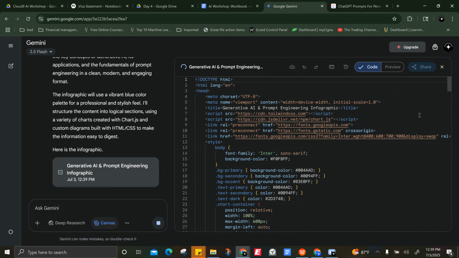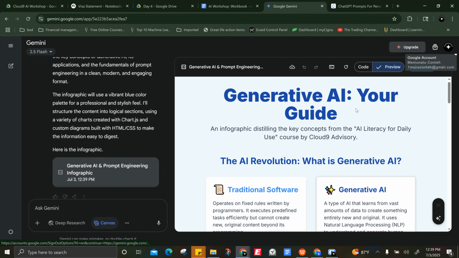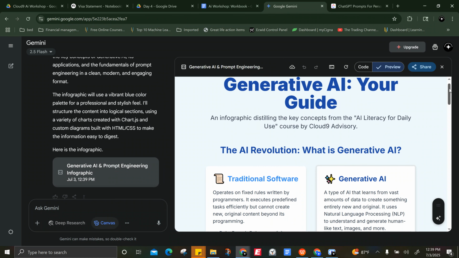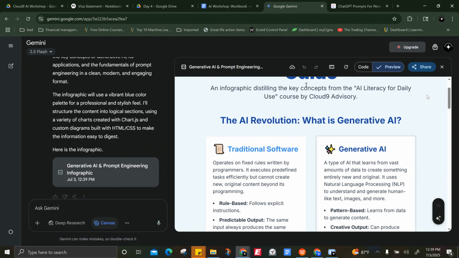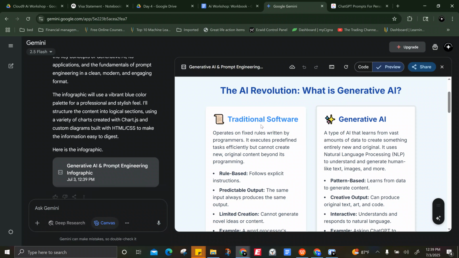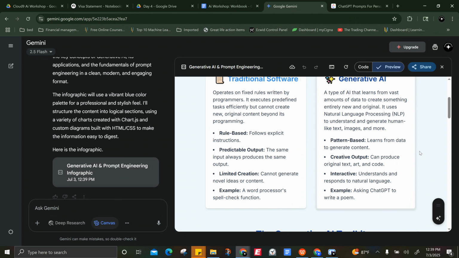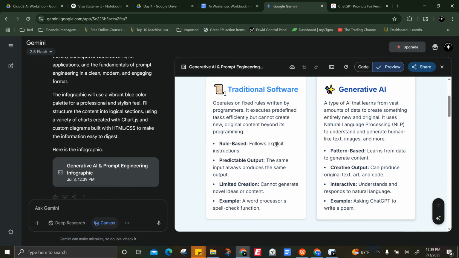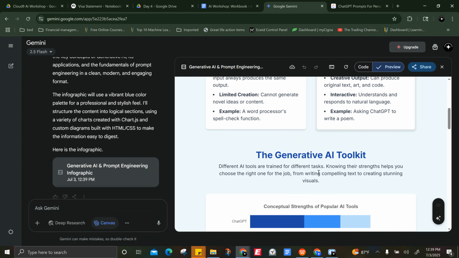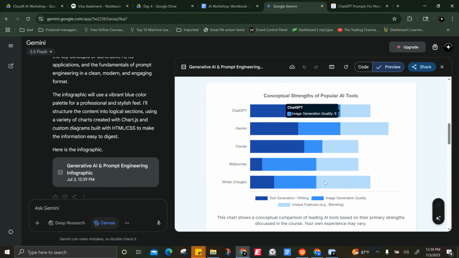Just press preview. Let's see what is in the preview. Well, you can't, you have to wait till it generates it. Okay, so the preview, let me see: generative AI, your guide. So the infographic distills. Okay, so it just changes the way you read it. It's easier to digest. Generative AI toolkit, different toolkits.